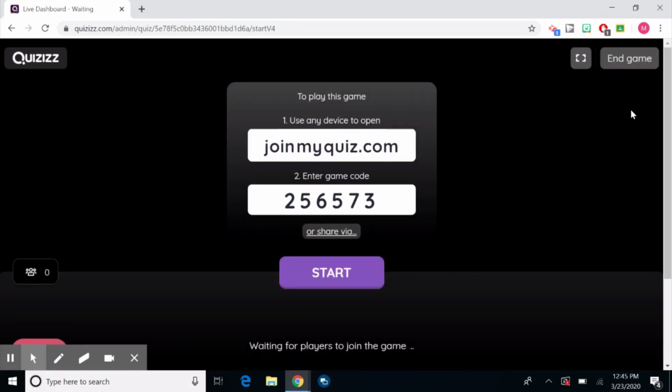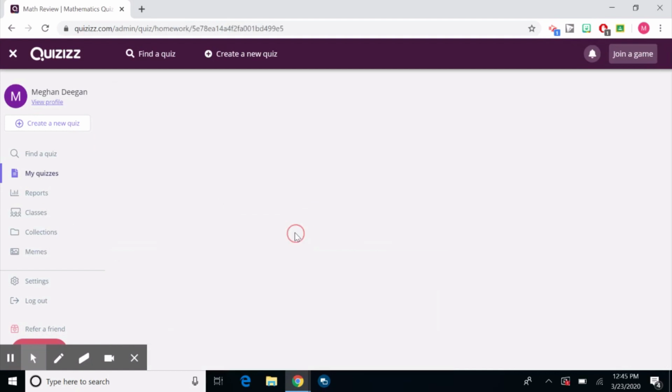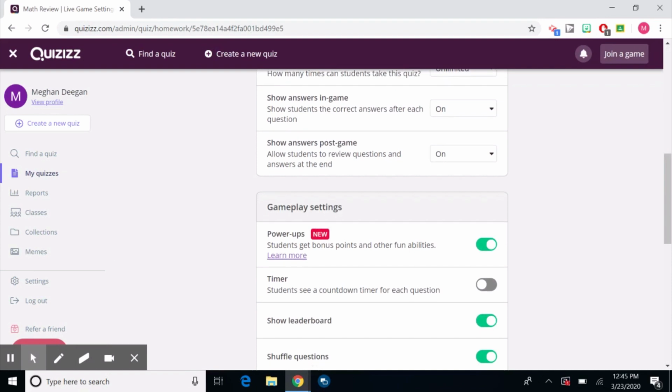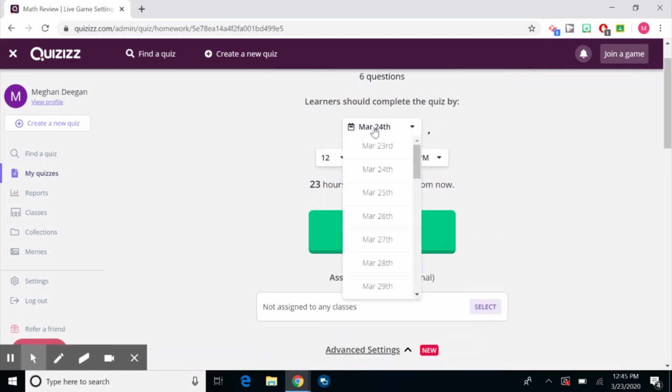We're going to go back and we're going to look at what an assign this homework and a practice game looks like. So if you click assign this homework, you have a lot of the same options down here, but you're choosing when they have to complete it by. So let's say I want them to complete it by Friday.